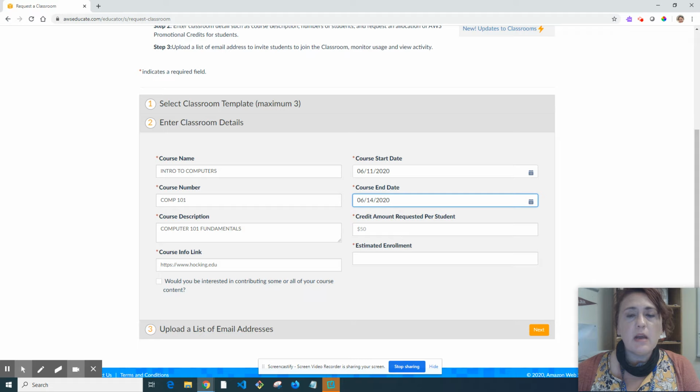So what's nice about AWS Educate is you can request an amount of credit for each student. $50 is the default. You can use less. If you want to use more than $50, they might ask why, what you're going to do with it. They're not necessarily saying no, they just want a little more explanation.